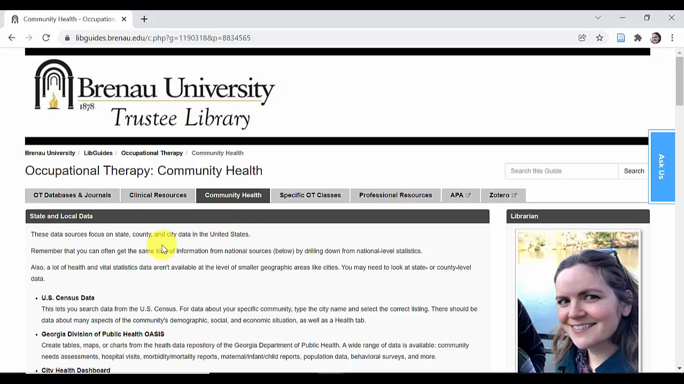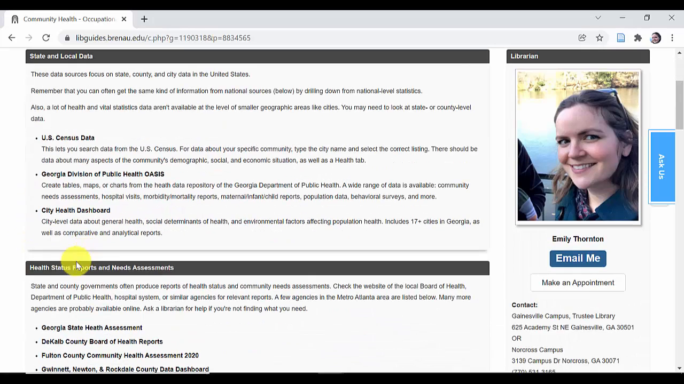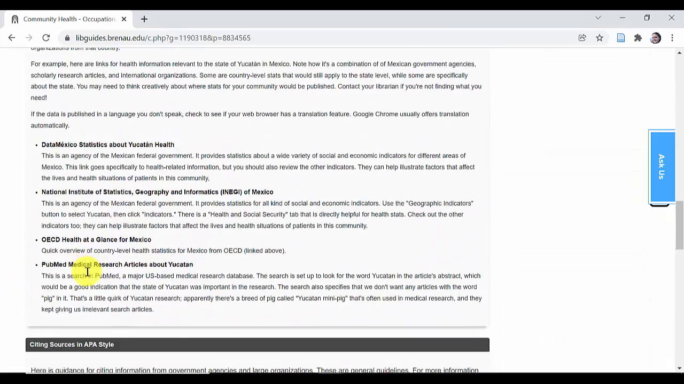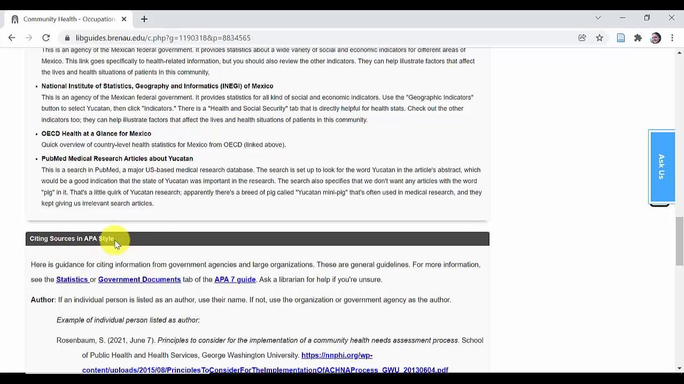So you'll see that the information on this page is broken down by state and local data, health status reports, national data, international data, and citing sources in APA style.